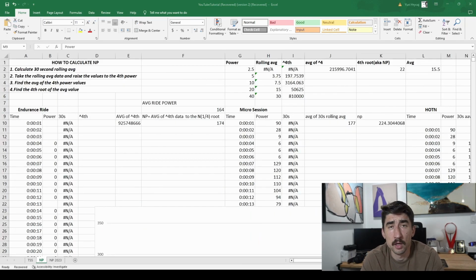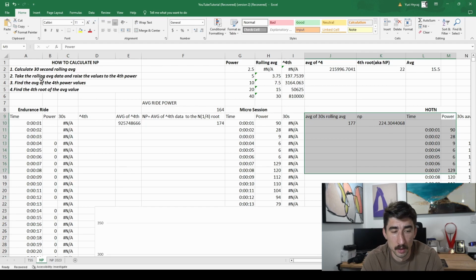So there's quite a bit on screen for now. We're just going to be talking about the upper left corner here, how to calculate normalized power. So I've given us the formulas for the calculation of normalized power. You're going to calculate a 30-second rolling average of your power data. You will take the rolling average data and raise the value to the fourth power. You will take that new rolling average that was raised to the fourth power, and you will find the average of the fourth power values. You will then find the fourth root of the average value.